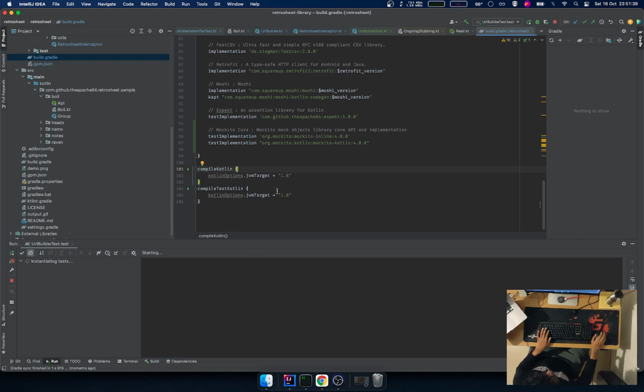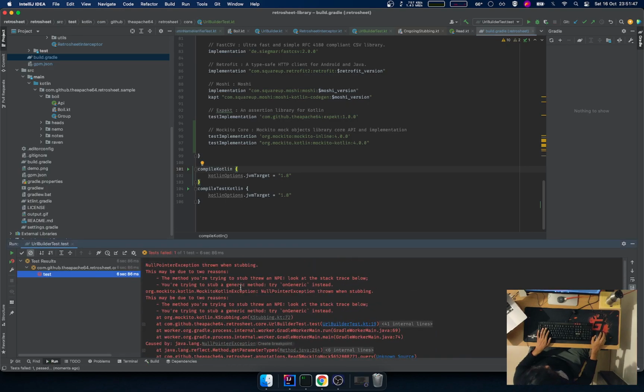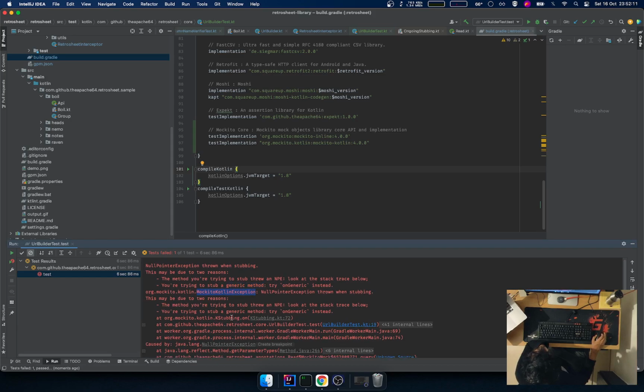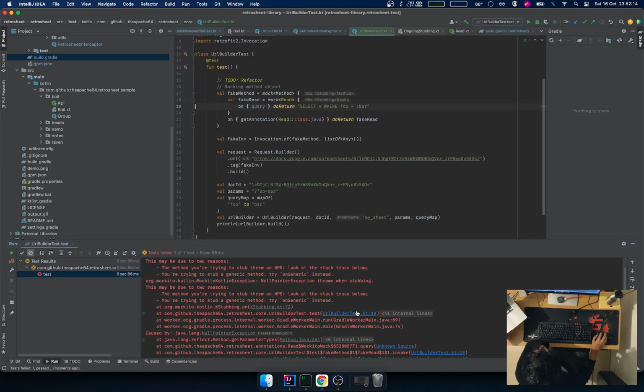I think we still have that. Okay. Null pointer is thrown when stubbing. This may be due to 2 reasons. The method you are trying to stub throws an NPE, stack is below. Okay. You are trying to stub a generic method. Try on generic instead. What do you mean by a generic method? A method that accepts a generic pattern? Mockito got an exception while stubbing. Okay, stubbing. Okay, it's on from here on query.